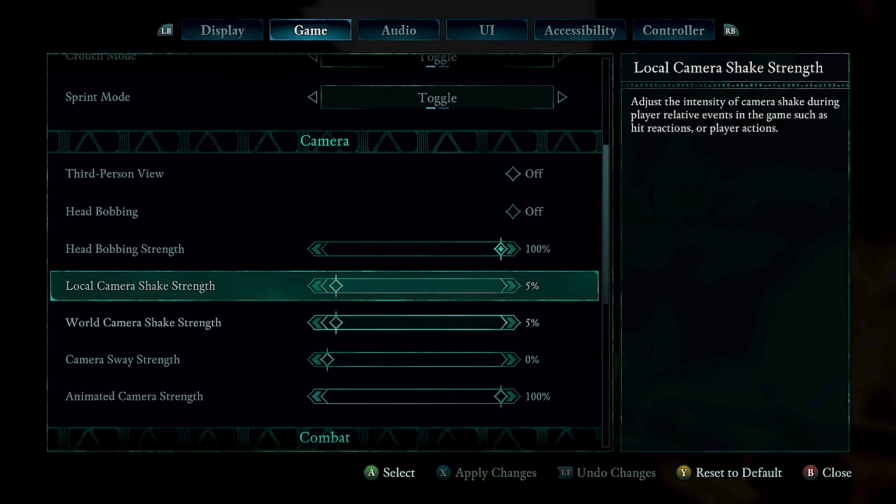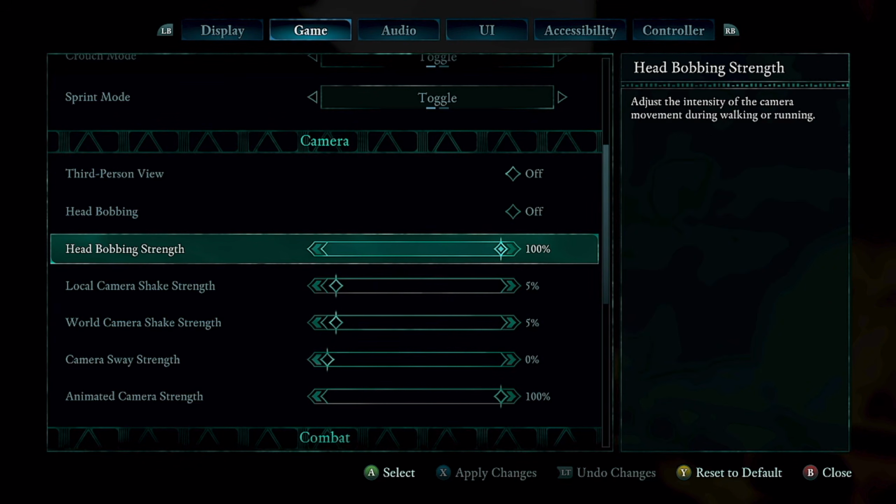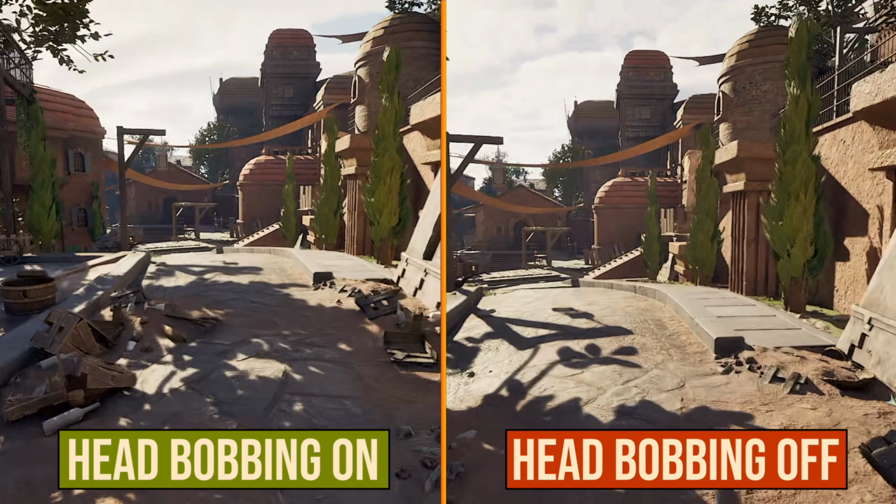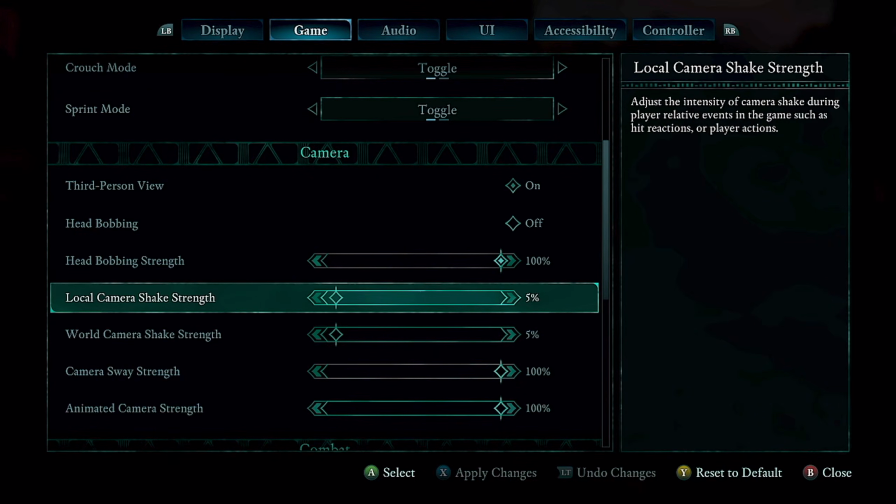Any type of camera movement, I'm not the biggest fan of. I have head bobbing off because eventually you're going to run across terrain that's not even. Your camera's going to move that much more. So that and camera shake I either like to have off or just at a minimum.